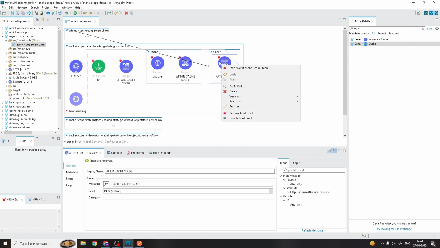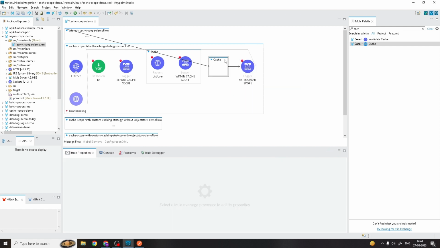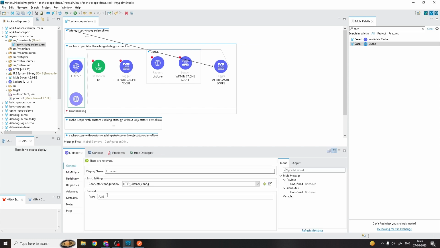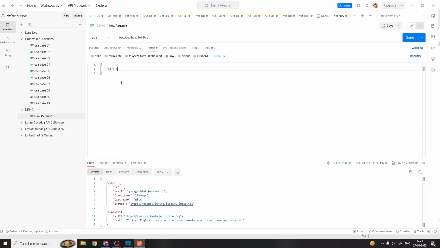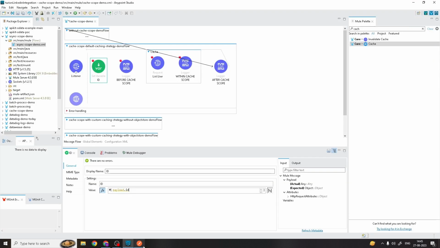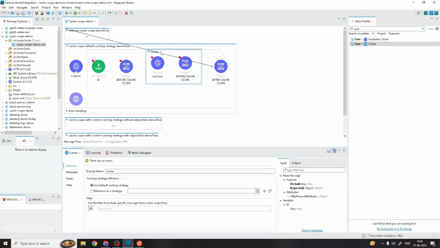Because I have already configured it, I will not touch anything here. So guys, it's the same kind of flow, only the endpoint changes. This time it is a second use case, so the UC2 endpoint is there. This is the ID. It is storing that same ID which I am passing from here. This is the configuration I'm doing. I'm using a default caching strategy basically.